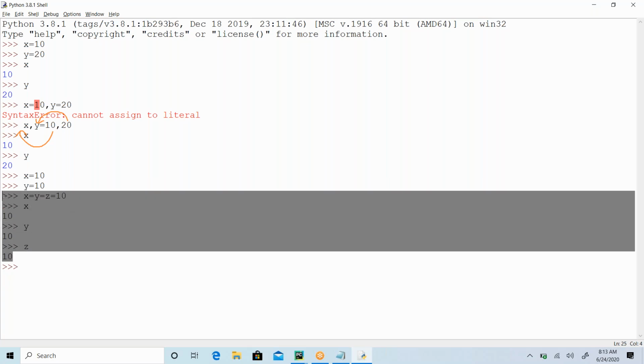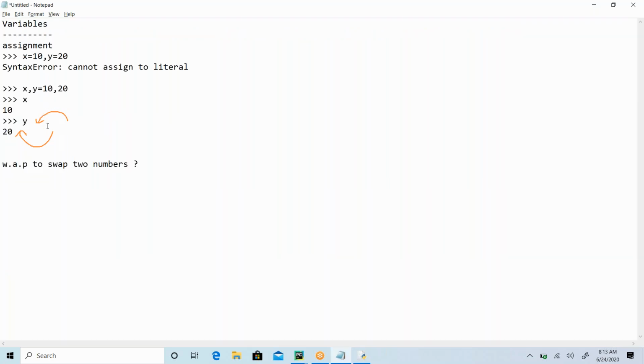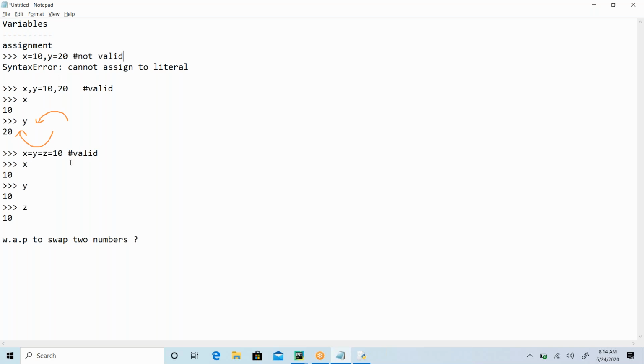So this is absolutely possible in Python. This kind of initialization is also possible. This is a valid scenario, and this is also a valid assignment. This is not valid. Do you understand, guys?